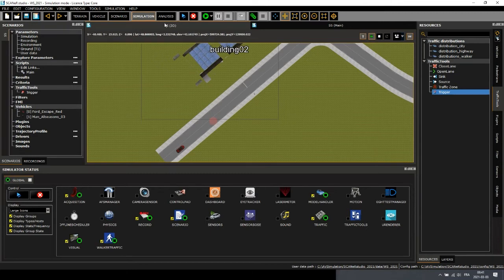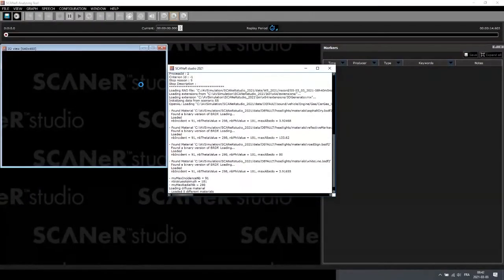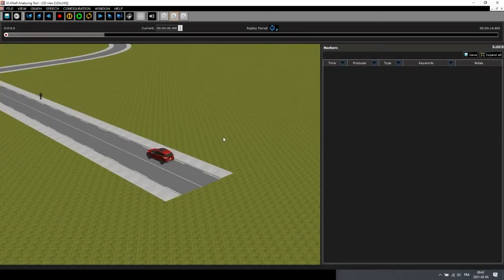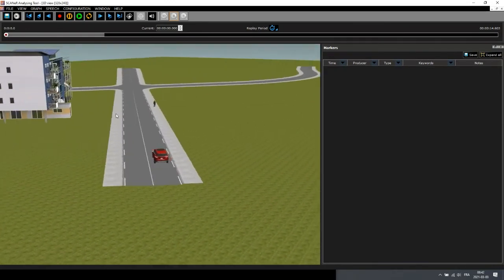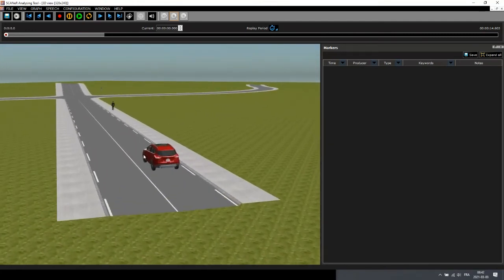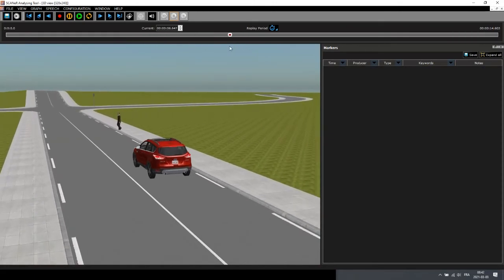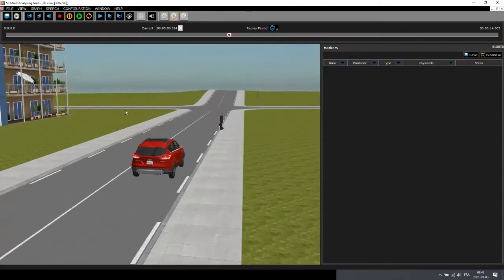Maybe to close the loop on this, if I switch to the analysis mode, I get my last record. I have my recording folder that contains all my record information. If I click on the analysis button here, that will open the analyzing tool. In the analyzing tool, you will have different types of views. Here I can control the time, replay the situation, have a different point of view, etc.